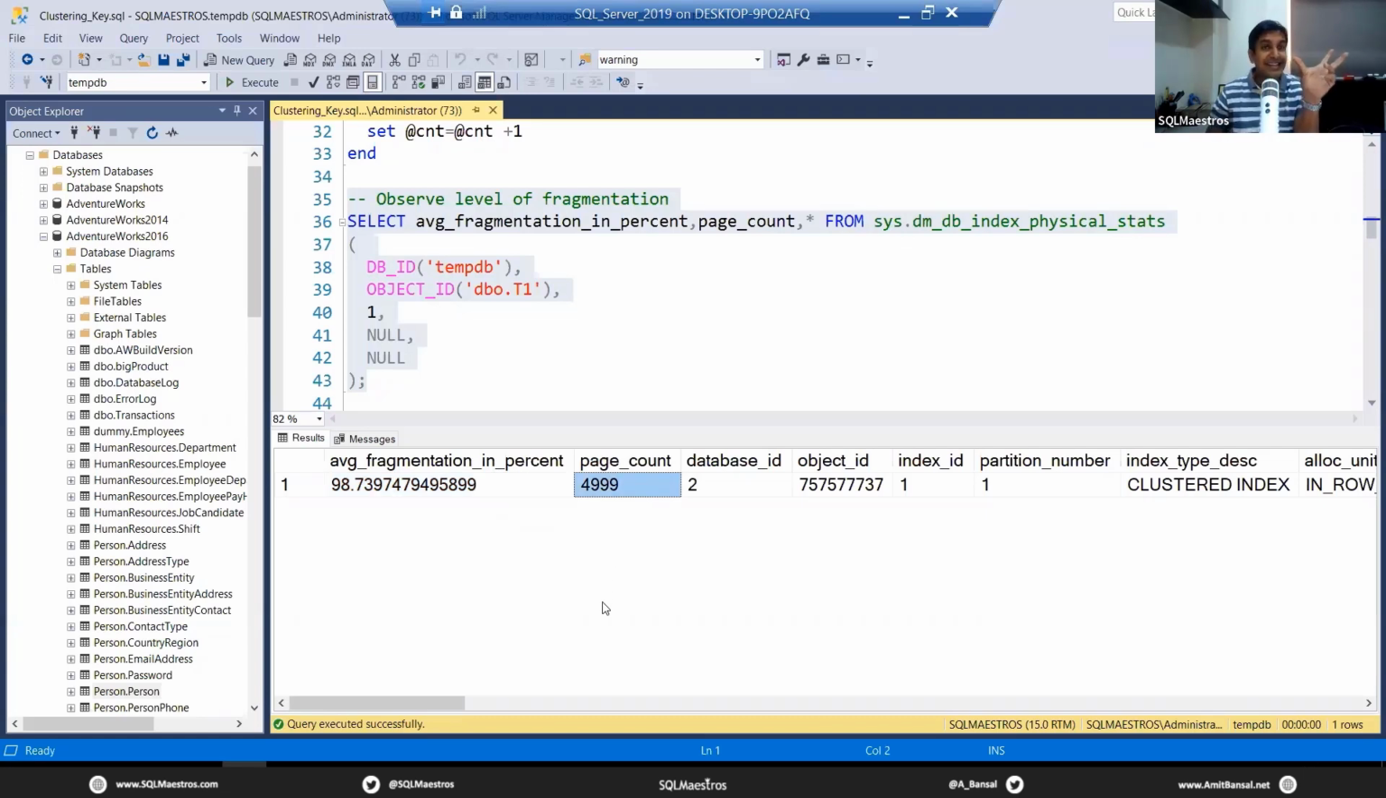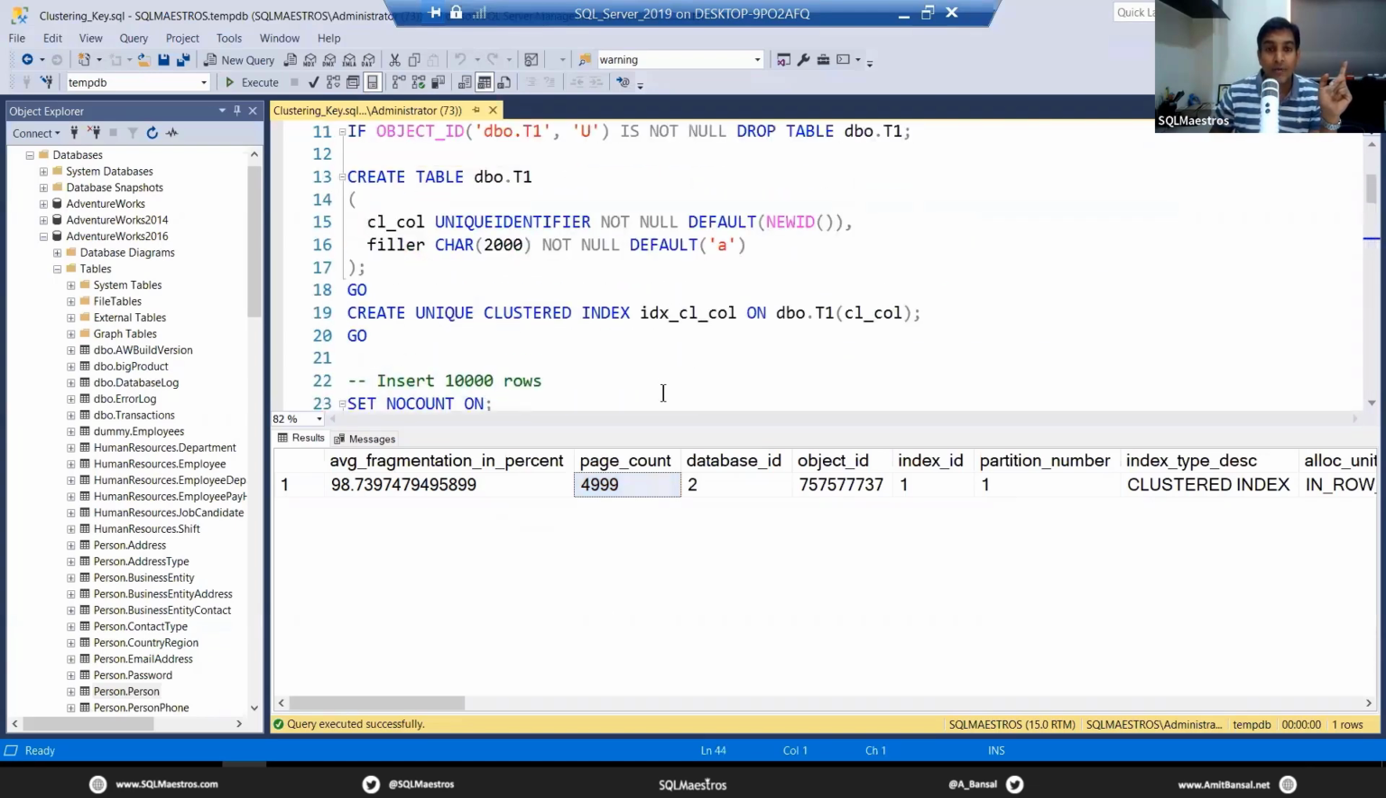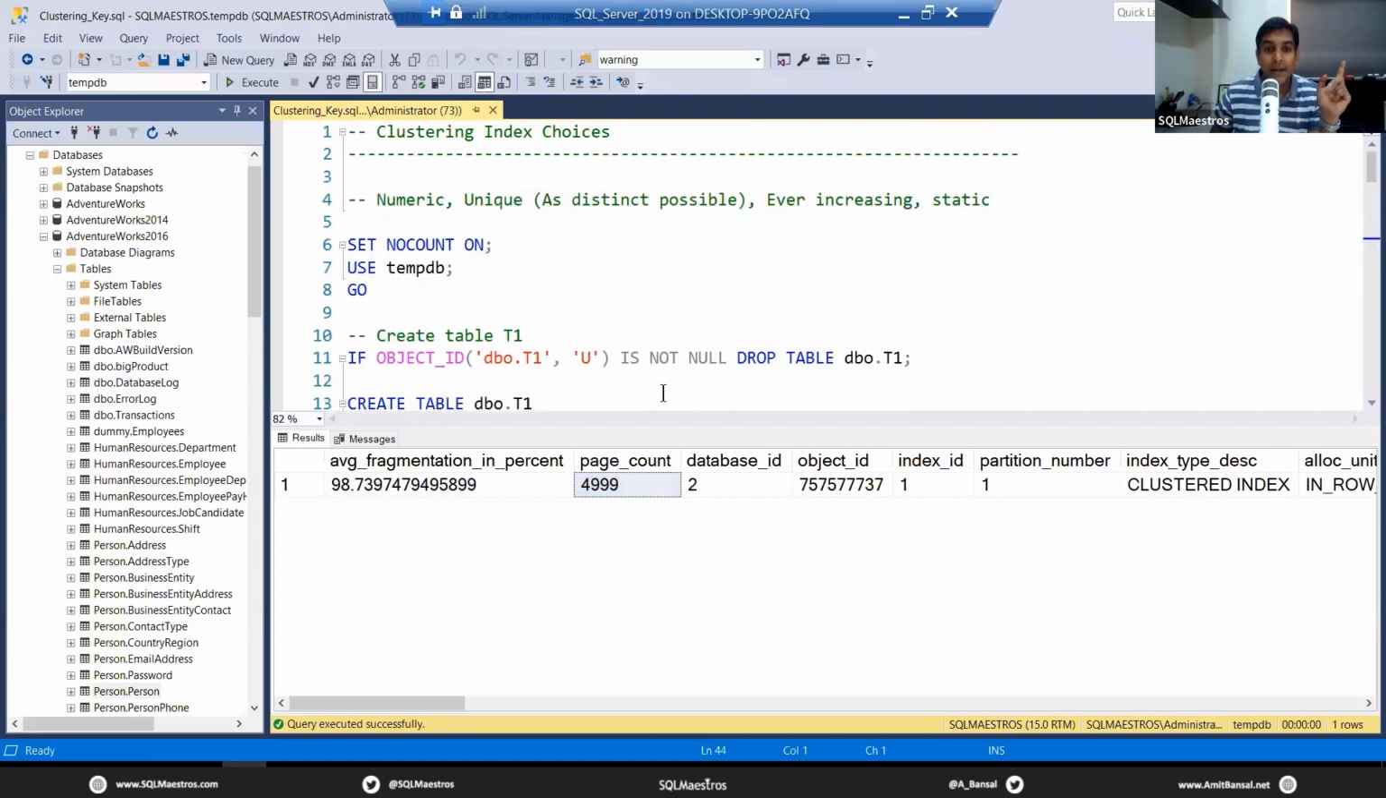Now GUID is 16 bytes in size, right? So that's a pretty wide index key. Oh, there was one more. I didn't put that here. So I should put one more note here, which I did not. And that reminds me, narrow. Make sure that your clustering key is not wide. If it is small, it always helps.